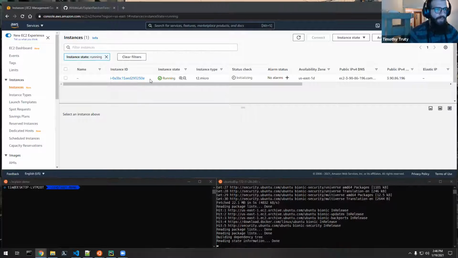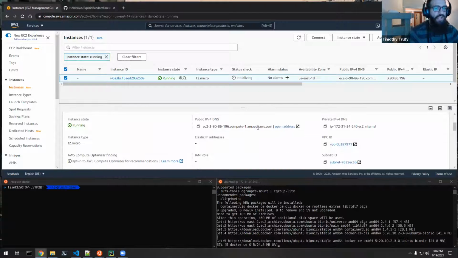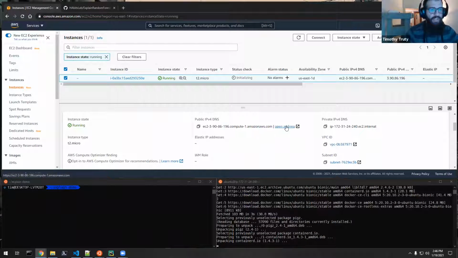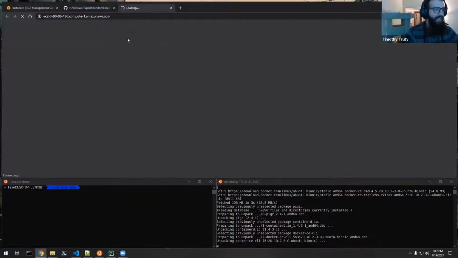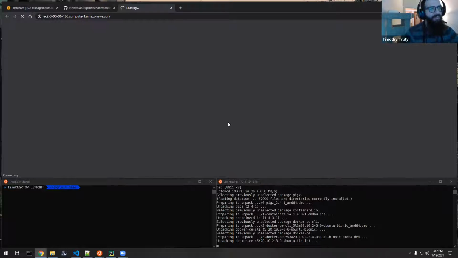Oh, and while I'm waiting for it to install, we're just going to check here. So we did open port 80. And so if we go to this address, we probably won't see anything. Yeah, we won't see anything. It'll just tell us that it can't connect. But the port is open.